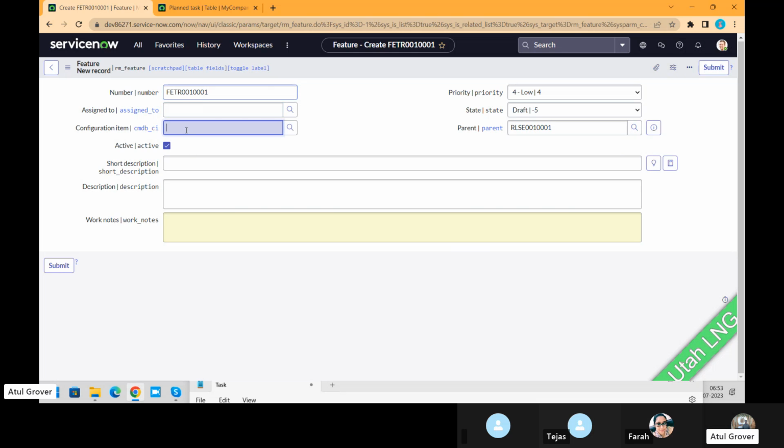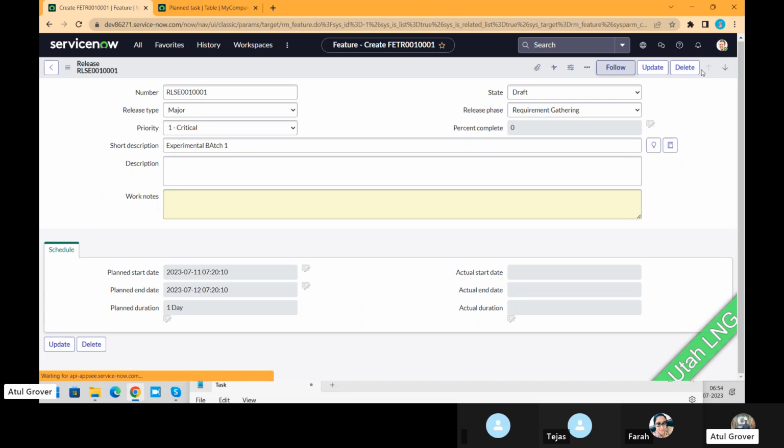And under the feature, you have to give the CI, that on which particular CI this record is going to be deployed. So I said under this, I am saying ITSM functional is my feature I'm adding. Functional is my feature and click on the submit.